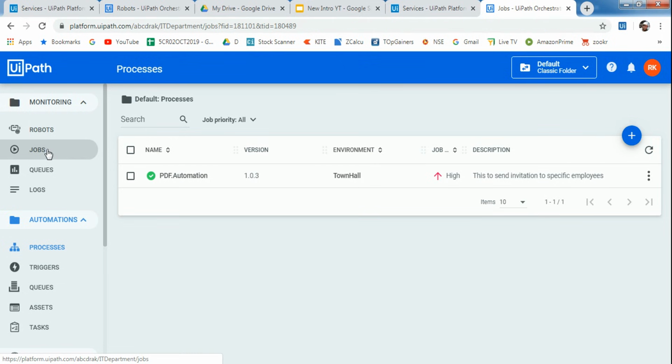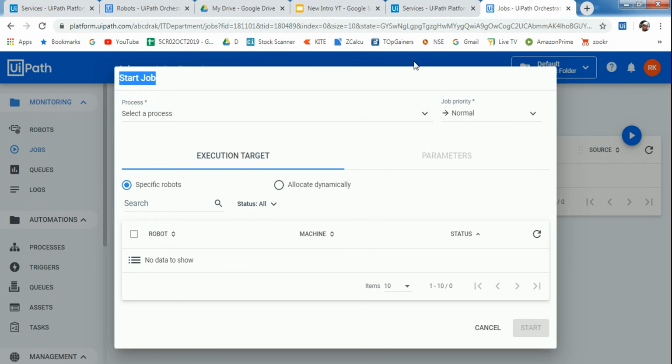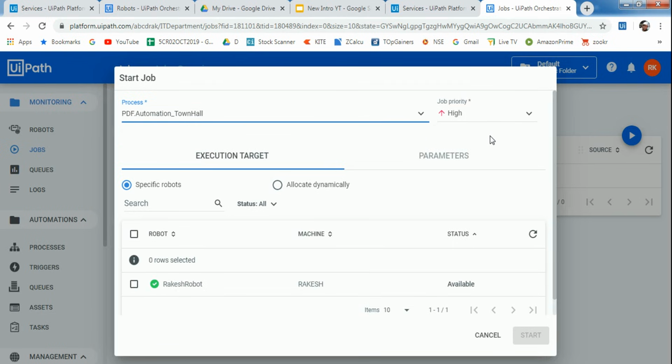I'll go to jobs. Now here I'm going to push that bot to Rakesh's laptop. It's asking to select the process. Just now we have created the process and this is the name. PDF automation is the package name and town hall is the environment name. Put together, this has become the process name. Is it clear? Both the names have been added and this has become the process. So I have selected the process.